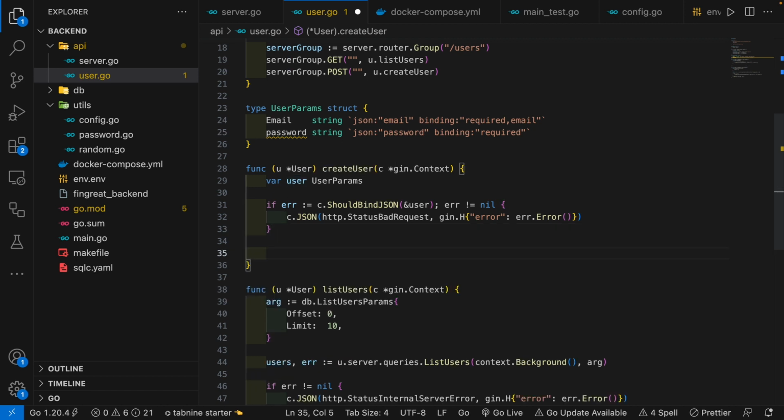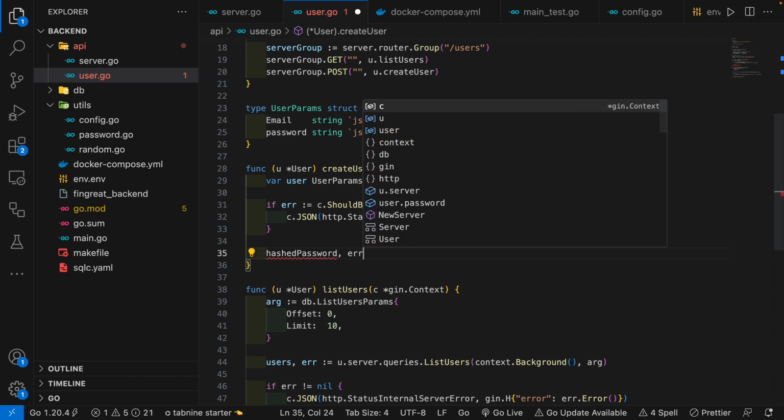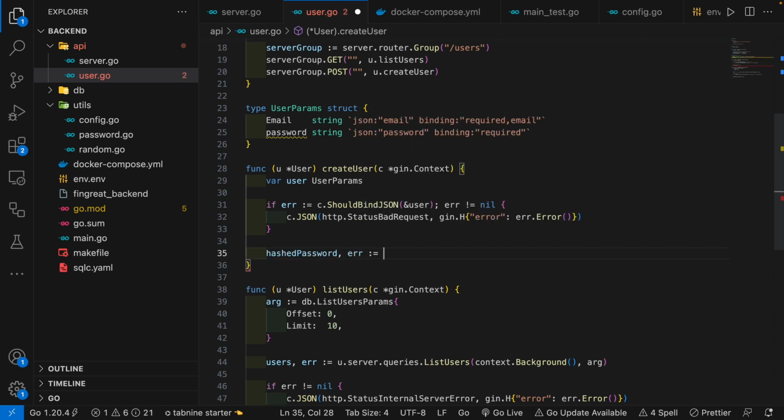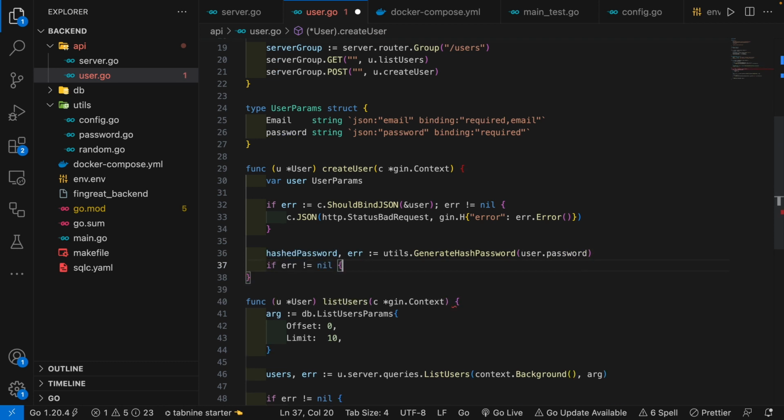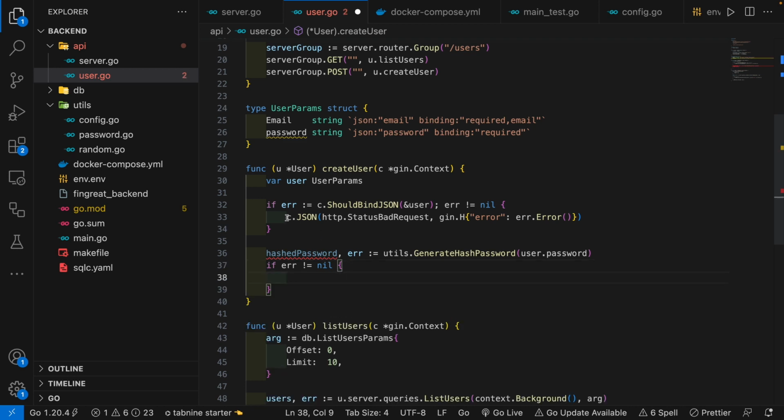So the next thing we want to do is to generate our hashed password. So we can have hashed password, then an error. So here we can have utils.GenerateHashPassword. So we're going to specify the password string, which is going to be user.Password. And I think that's all we need. So again, we're going to check if error exists. So if error is not nil, in this case, this is going to be an internal server error because we are trying to convert it from our process. So yeah, we are going to have internal server error like that.